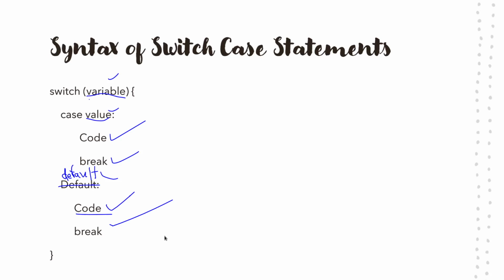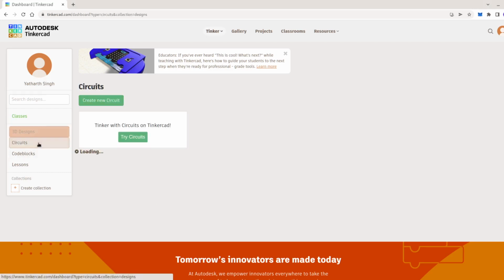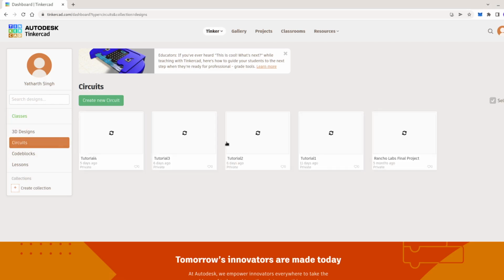Let me just take you to Tinkercad. Guys, here we are on Tinkercad. I don't know why the colors are a little bit off, but anyways, just ignore it. Now just click on the circuits and you will reach over here.